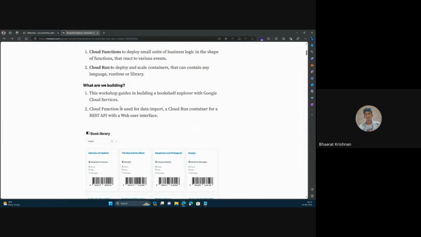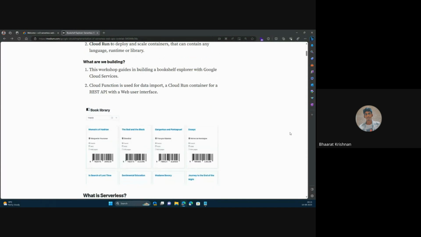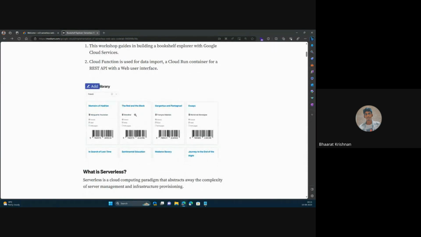And what are we building in this whole Colab? So we will be building a bookshelf explorer which uses Cloud Functions to insert data and a Cloud Run container for a REST API and a web user interface. This is a sample snapshot of our web user interface.